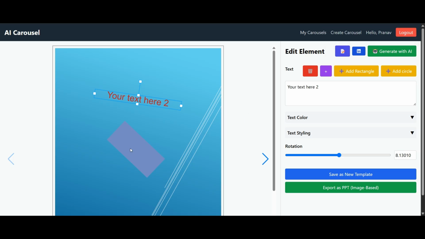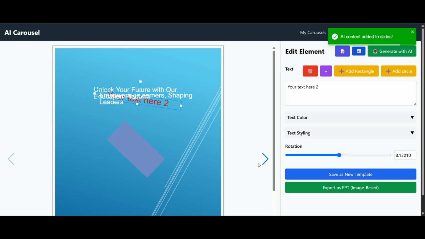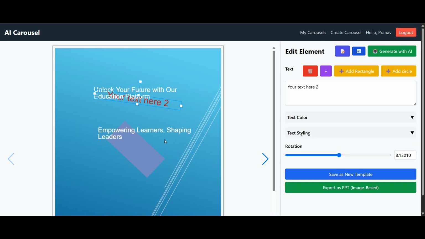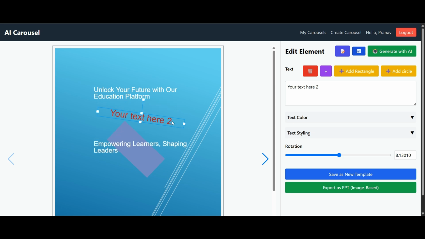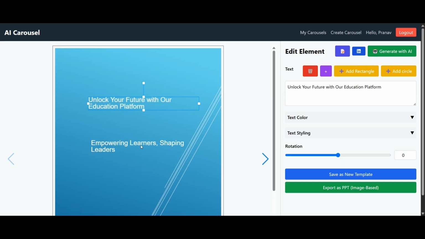Then you have the generate with AI option which you have here. So let us say I want to generate a carousel. So you just type in the idea of the carousel you want to generate and just click on generate. Yeah, so once it generates the content, you will be able to see it directly being added onto the template.